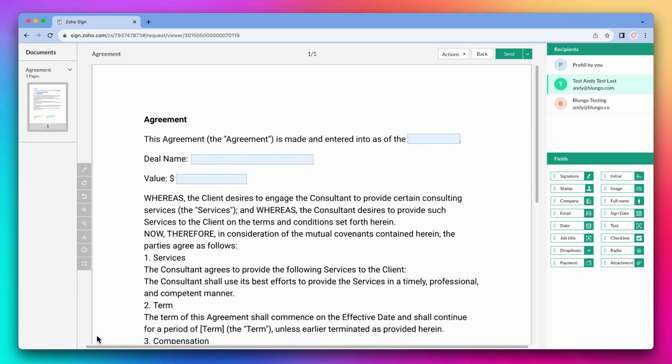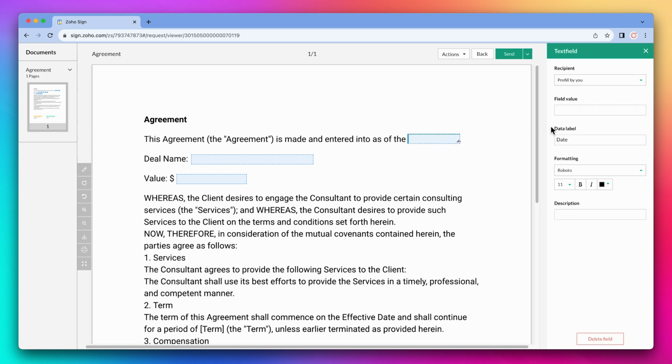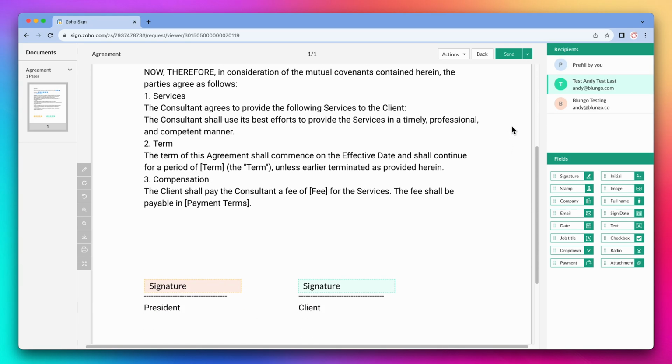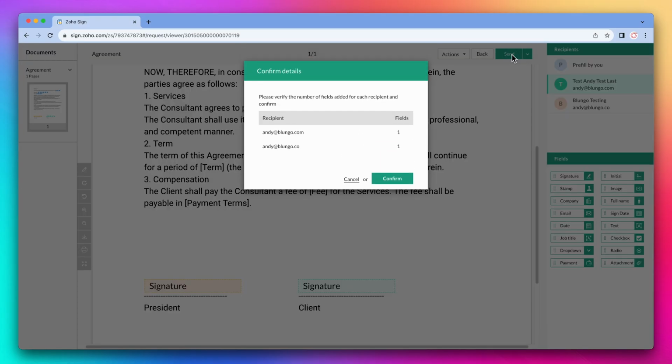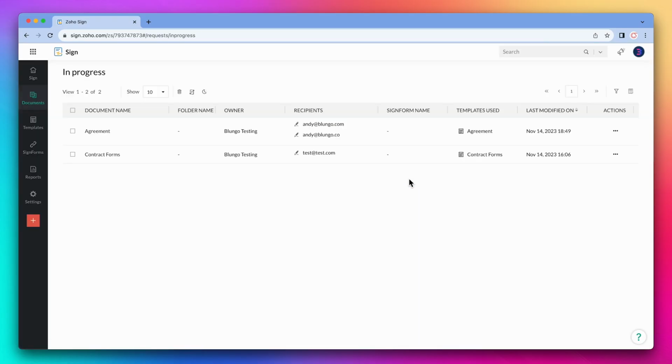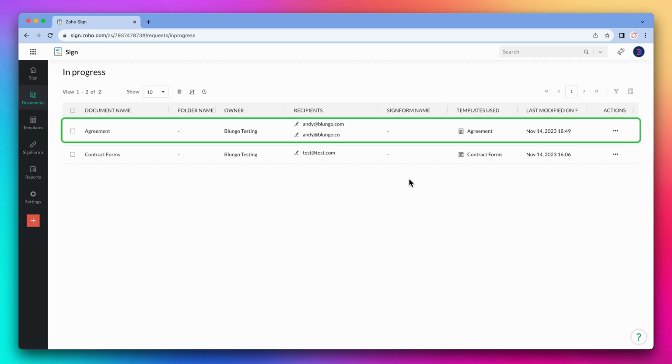Now we have to fill out the prefilled by you fields. So click on the first one and add a field value. Let's add a field value to the second one and the third one. Let's make sure that everything else looks good. And now we can send the document. So click on send and finally on confirm. The document has been sent and we can see it on this window.